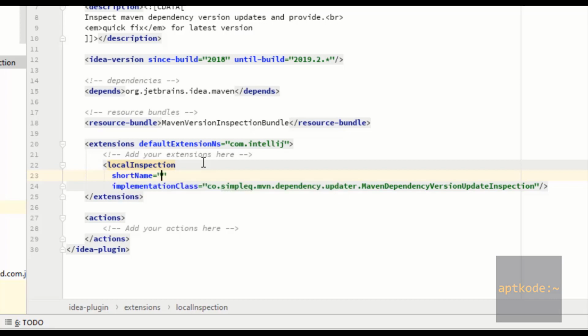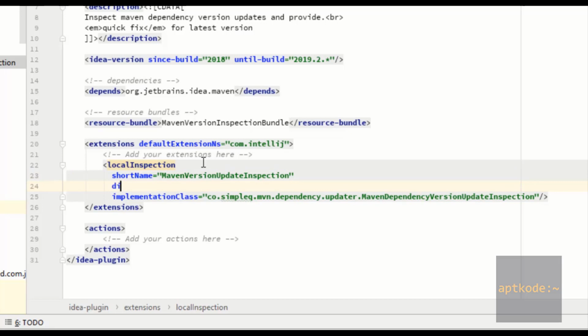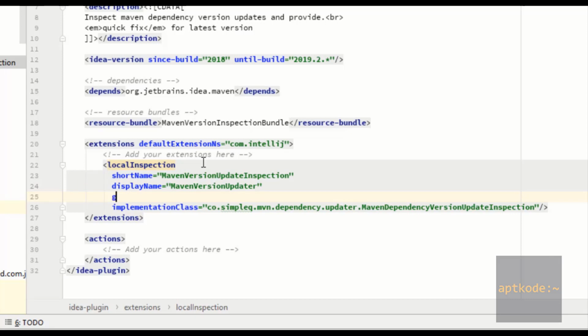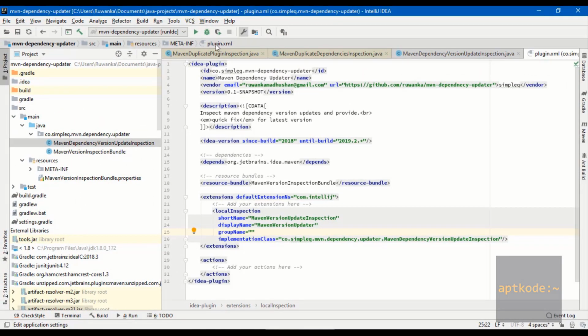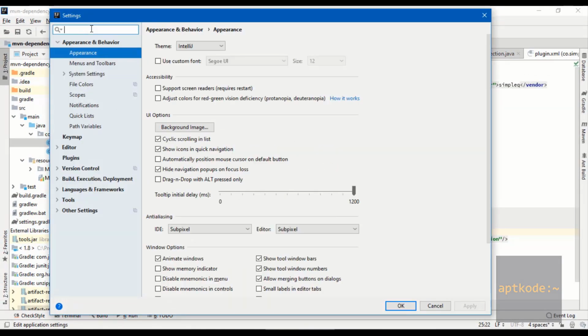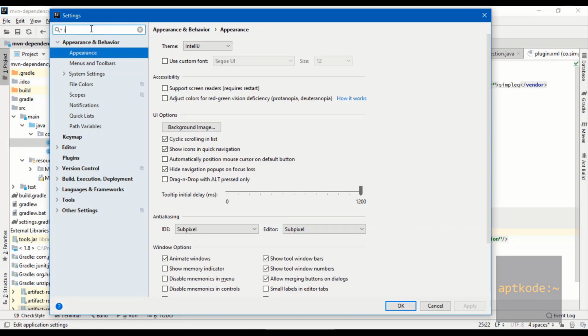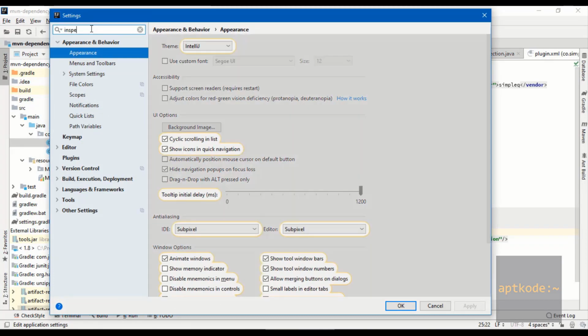First one is the short name. We can put it as Maven version update inspection, right? And then display name, Maven version update, right? And we can have group name. Basically these things are relevant to if you go to inspection in the settings tab. I can show you where these things are going on, right?